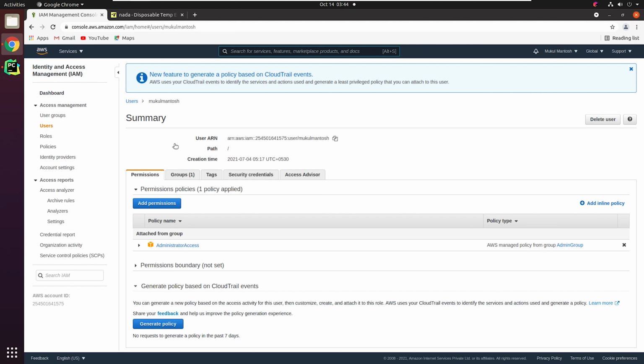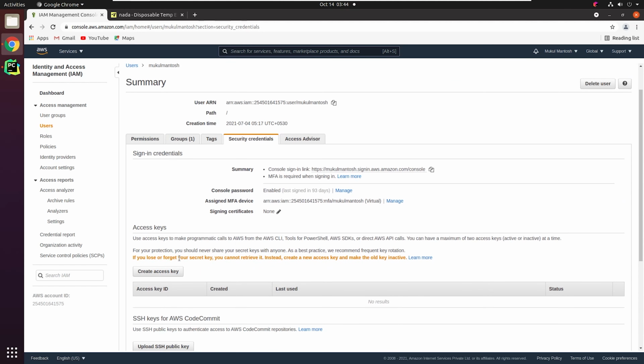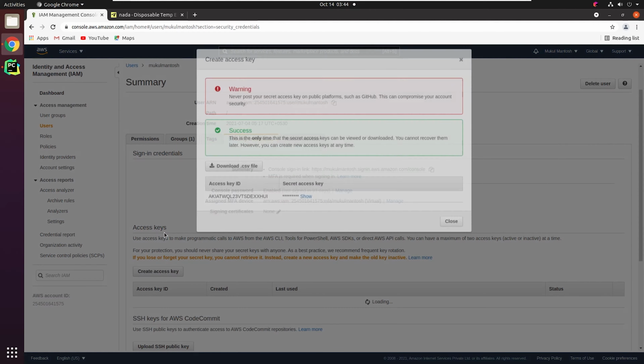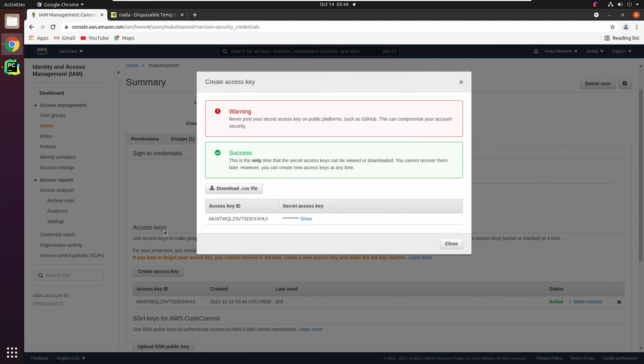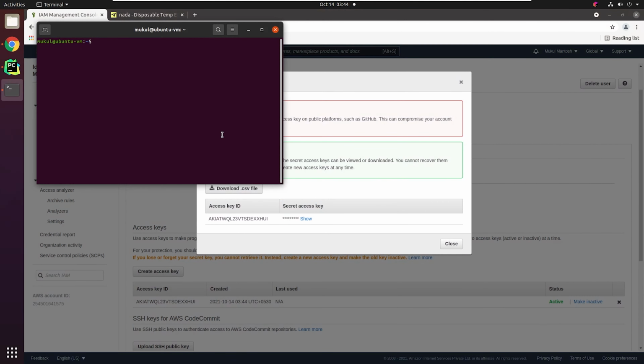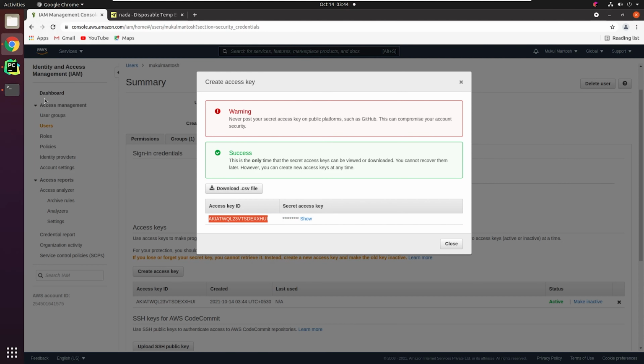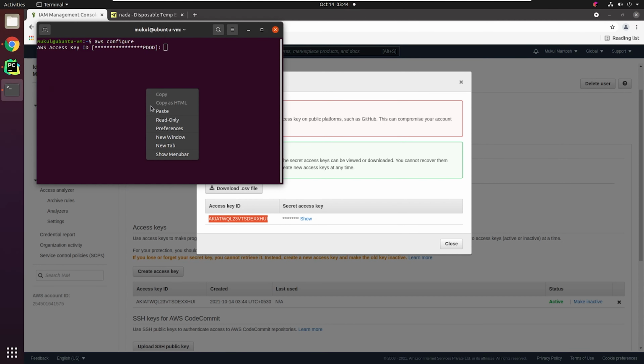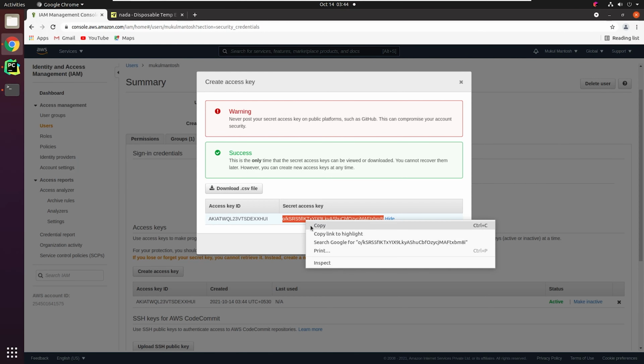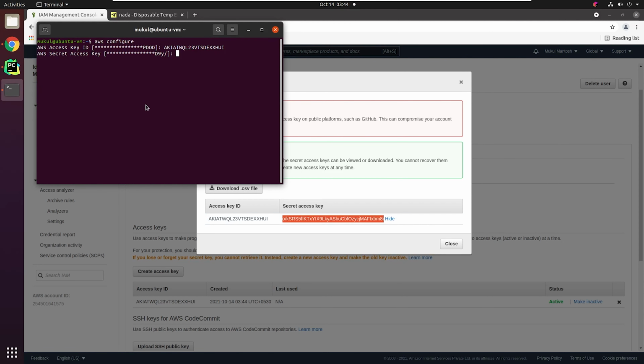I'll go to IAM and create a new user with full administrator access. I've already created the new user. I just need to create the access key. Now I need to set up these keys in my AWS CLI. I will open up my terminal and type aws configure. After that, I will provide the access key, secret access key, and region name set to ap-south-1.